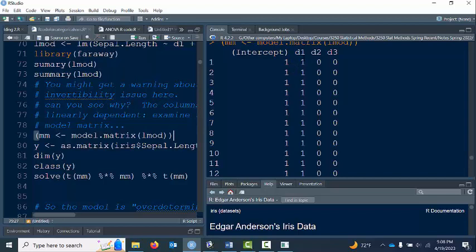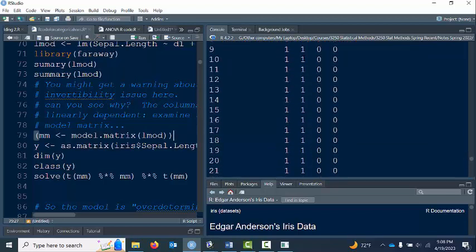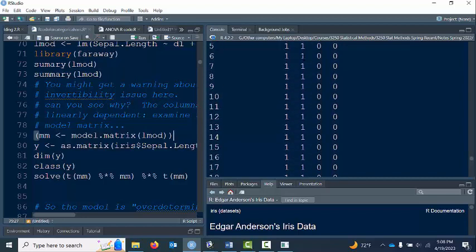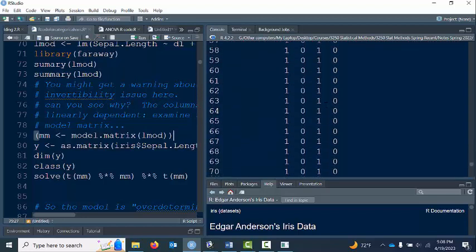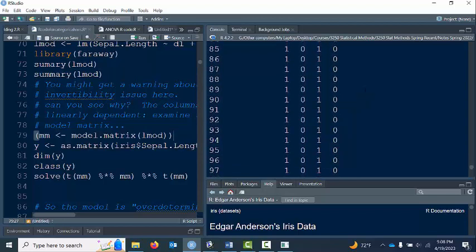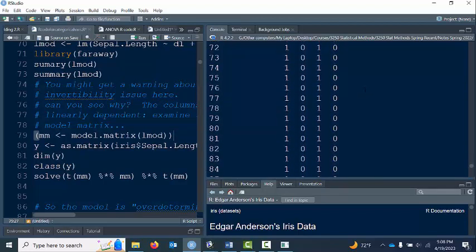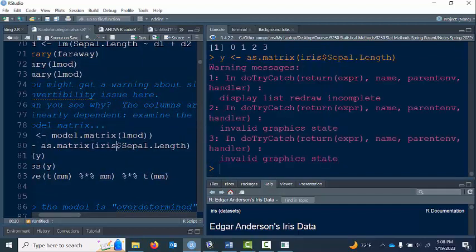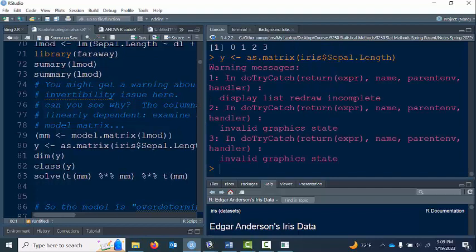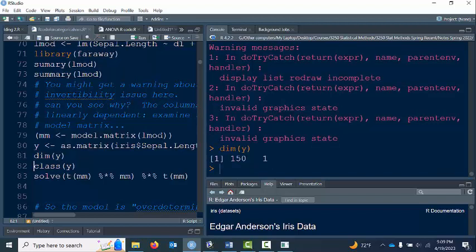And then the second column is 50 ones and then 100 zeros. And then the third column is a bunch of zeros and ones and zeros. And then the fourth column is 100 zeros and then 50 ones to trigger the Virginica species, okay? So let's do this. What I'm gonna do is I'm just gonna store my sepal lengths there in Y, okay? That's all I'm doing. And then take a look at Y.